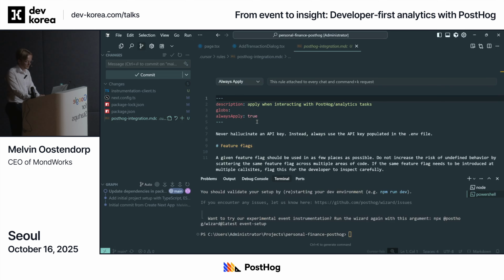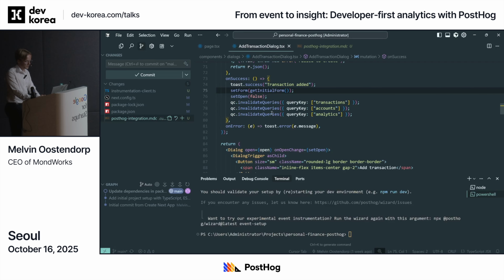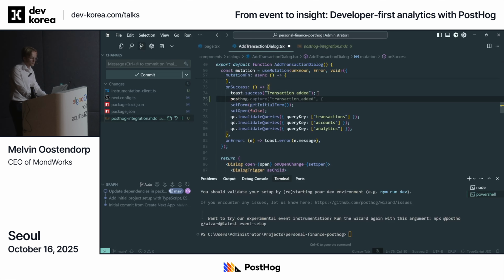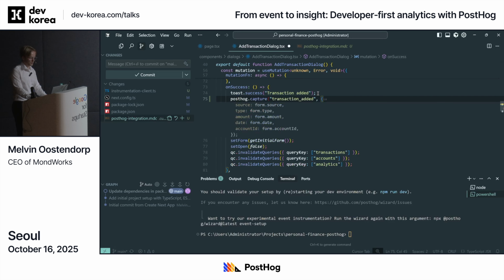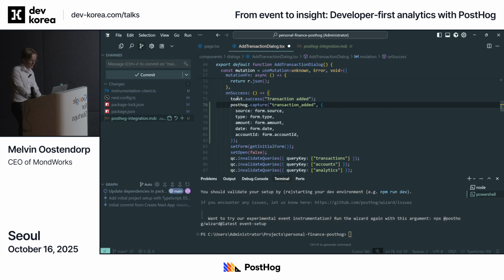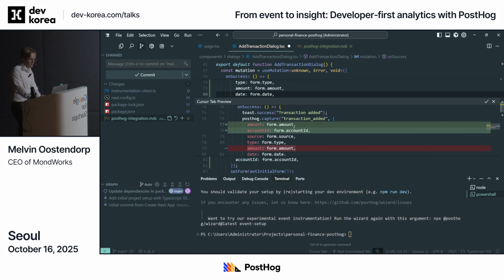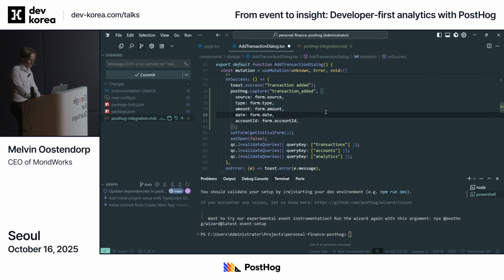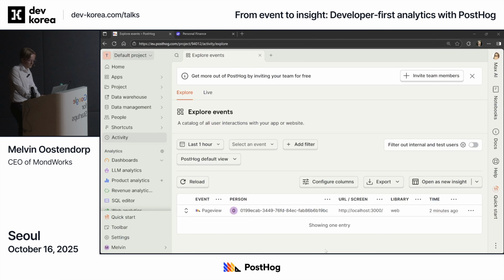So in the code, when a user creates a new transaction, we want to give it to PostHog. So what can we do? We can call PostHog capture. Well, Cursor already knows. And we can add some metadata to it, so where it's coming from. We need to import this one. We did. And transaction. Okay. And if we save this one.